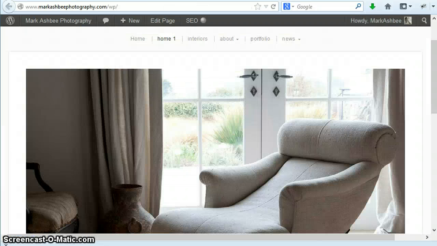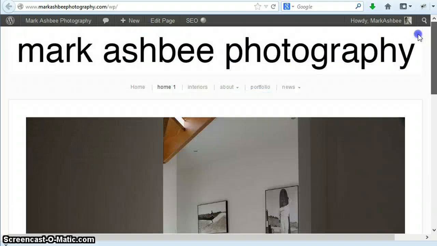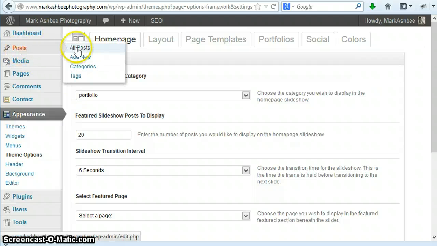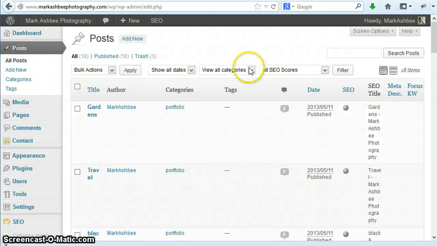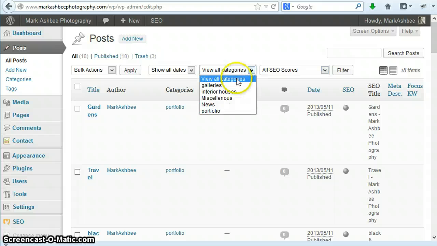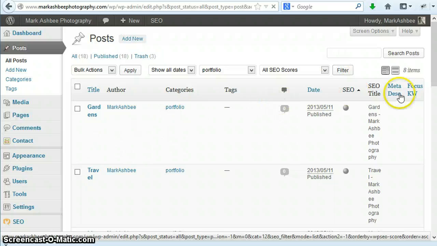And now at the moment it's still only displaying 6. Now the reason for this is you need to go through the posts. So if we go to All Posts, select the category, which is portfolio, add that filter, we'll come up with all the posts in that category.